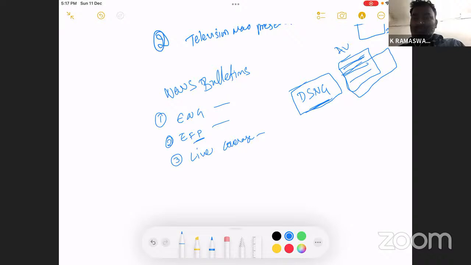Okay, you need to follow. Live coverage is when there is an event happening or any news-related happening, they go and make it live. They send directly from camera to studio. They just record the event and send it directly to the studio. Studio here means maybe the channel office.